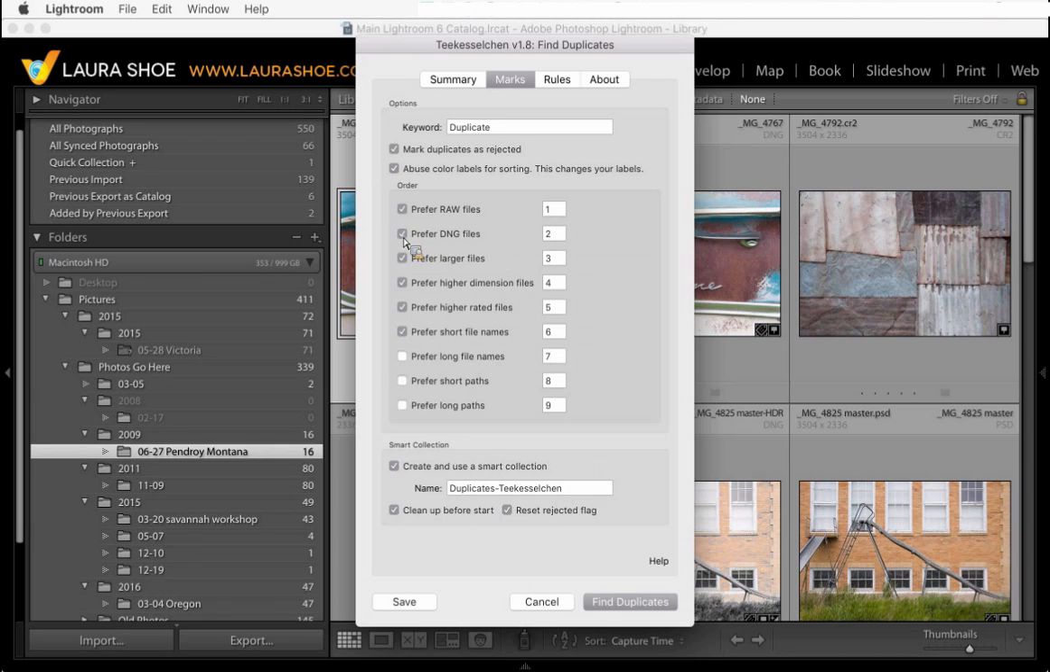So by checking and unchecking these, you can control its logic for deciding which one of the duplicates is the keeper. I like this prefer short file names. A lot of our duplicates have the original file name -2 or original file name copy. By choosing prefer short file names, it will prefer the original file name without the -2 or without the copy. It's going to create and use a smart collection. I'll show you how that works.